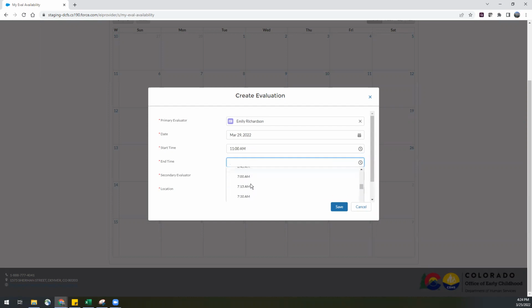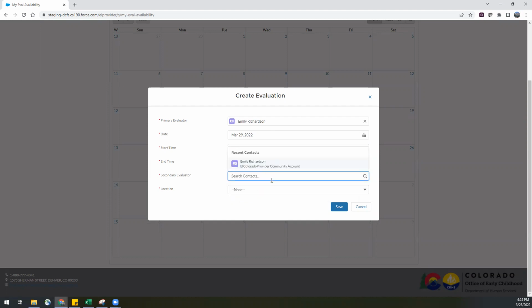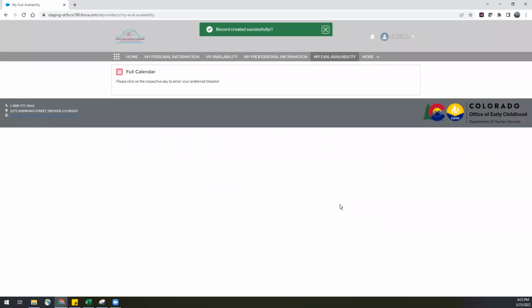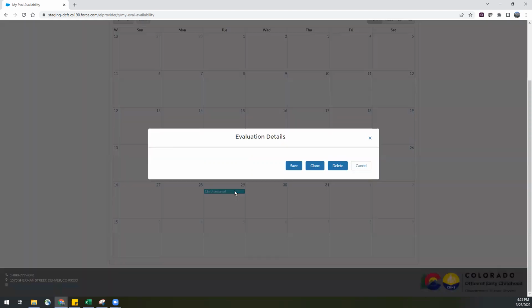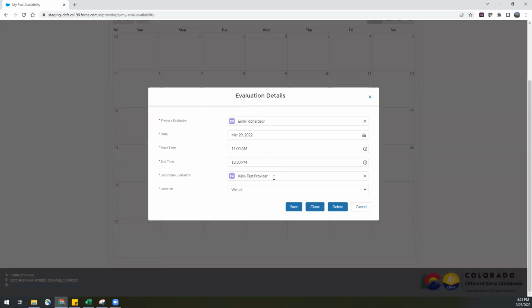And an end time. I will pick 12:30 p.m. And then who is my secondary evaluator? In this example, I'm going to select Kelly Test Provider. I'm going to set the location for this evaluation to virtual. And go ahead and save this. This is now an unassigned evaluation that is available for the care navigators to schedule a child in for an evaluation. Since it is unassigned, I can open it and make any changes I need to.